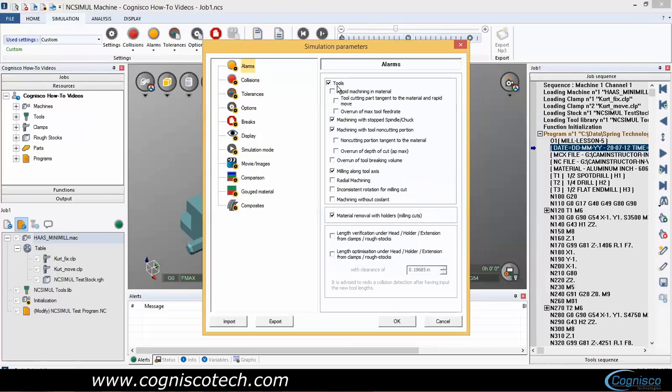So if we go to alarms, we'll see we can turn on different tool alarms, so rapid machining and material. We probably want that to be on, of course. Tool cutting part, tangent to the part, overrun of maximum feed rate, something we'd likely want to have on. If we start machining with a stop spindle, and tool cutting, and so on. So these are different options that give us alarms down here, either before we've even run a simulation, depending if it's something we can detect in the code, or once we've gotten to that point in the simulation, these types of alarms will show up at the bottom.